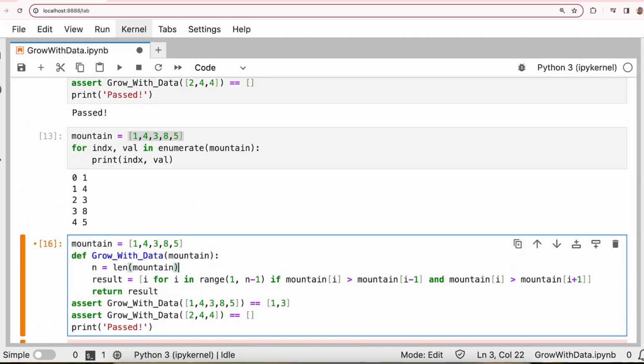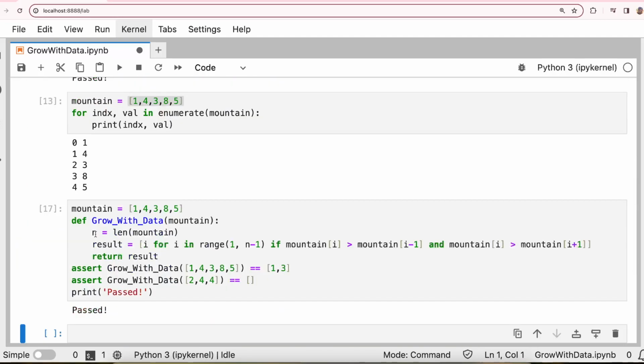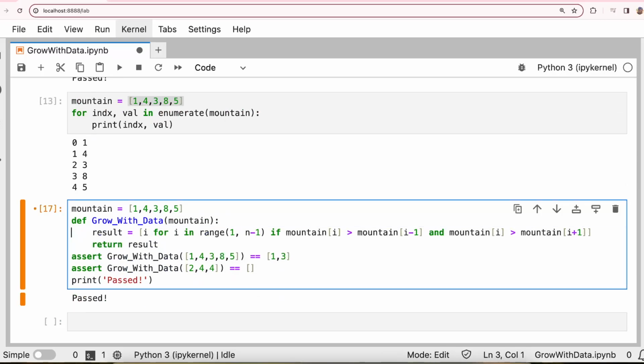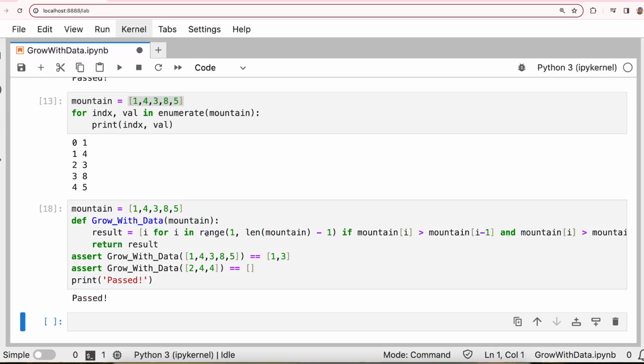Let's try with this, fix the error, and then you do it. So we get the n, and then we use n here. That's why it shows the error. If you don't want to have a variable declared, you just want to have a single line of code, instead of n, you can use length of mountain minus 1. It works the same way.